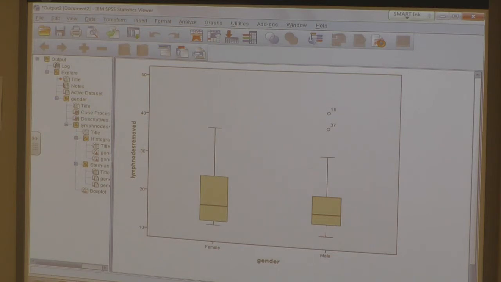And as far as the males are concerned, right? Remember we said it was skewed to the right? Well, apparently there are two people, these two guys, subject number 16 and number 17, they got way more lymph nodes removed than the other males in this study. So they're appearing as outliers.